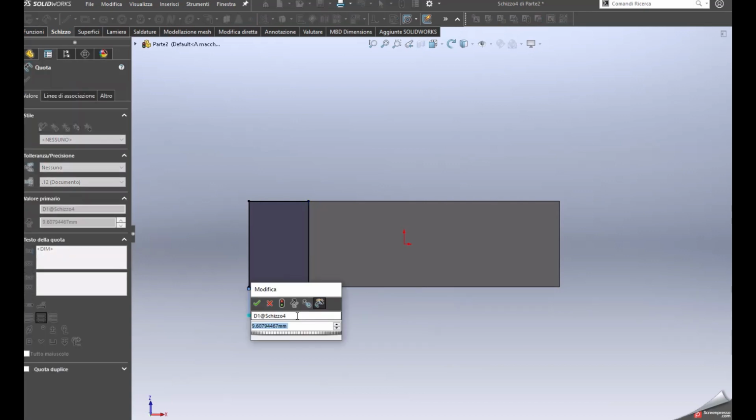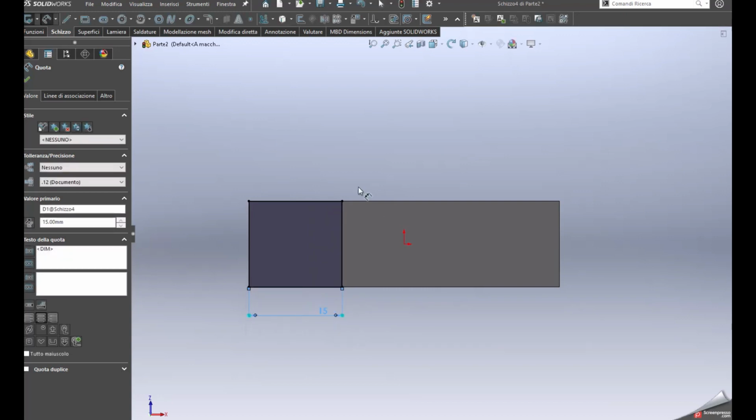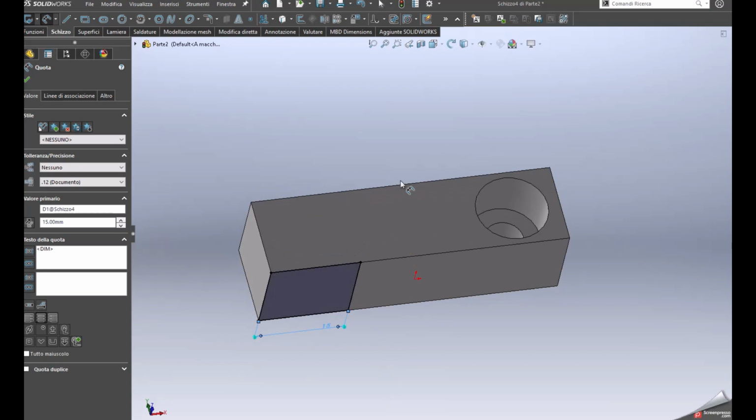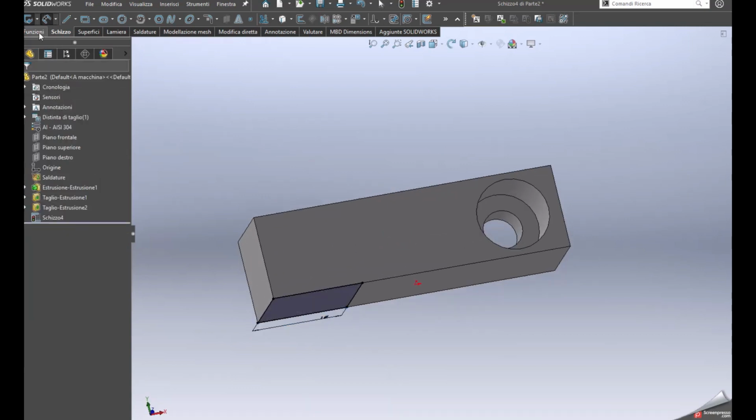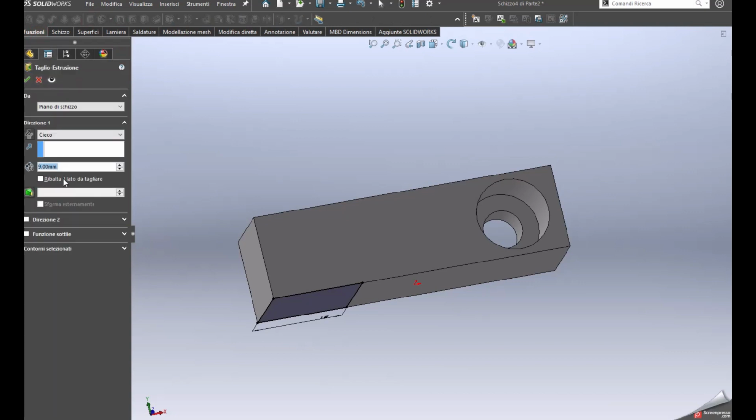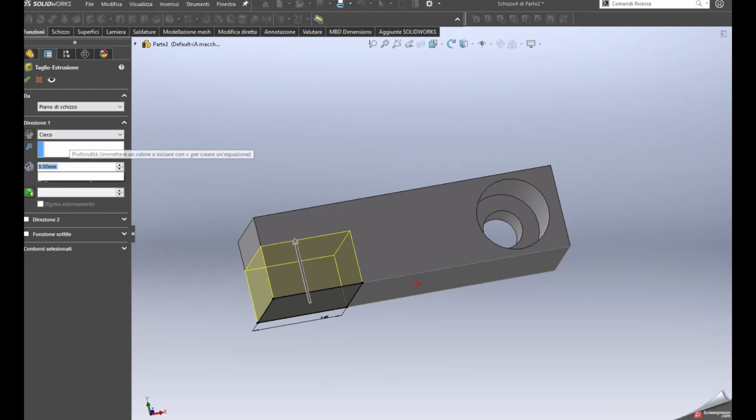So from here to here we say that it is 15. After, we have to say the depth, so we cut, the depth is 6 mm. So the function is to cut. It is cut, so this is the surface that will cut a volume, because the depth is 6. And we say okay.